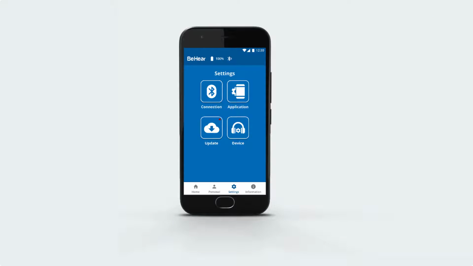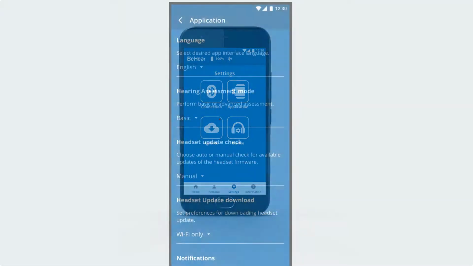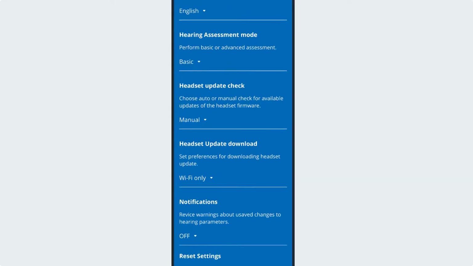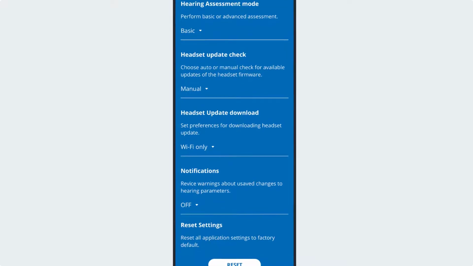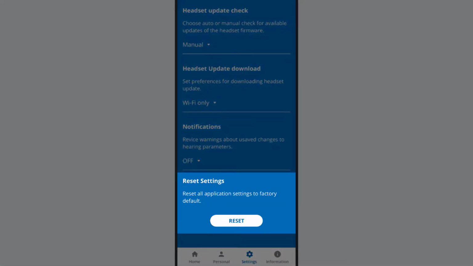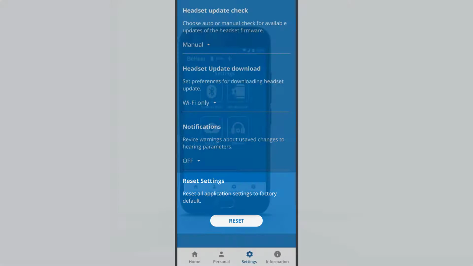The Application section lets you determine your default preferences for interface language, basic or advanced hearing assessment mode, manual or automatic headset update checks, network type for downloading updates, and notification behavior. This is also the place to reset all application settings to their factory default.